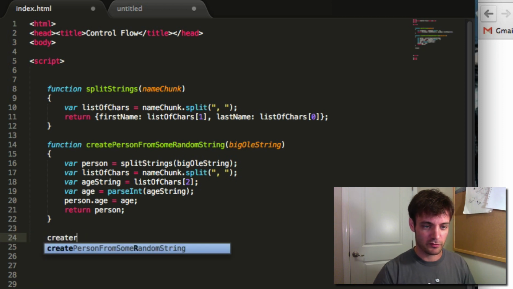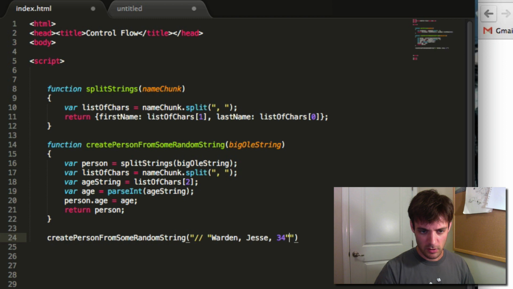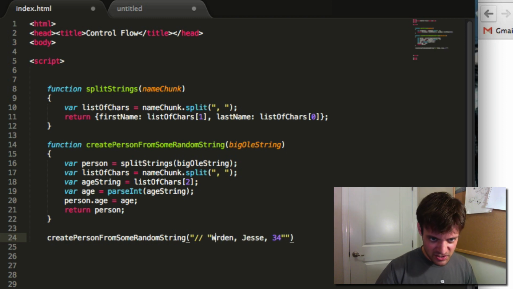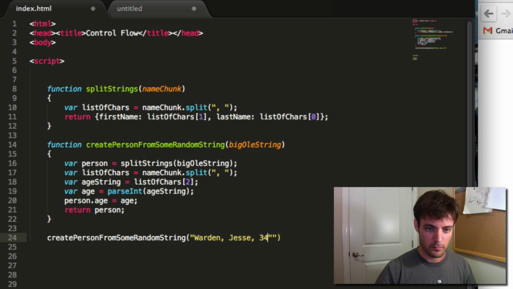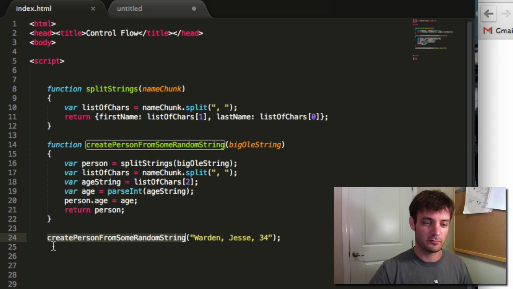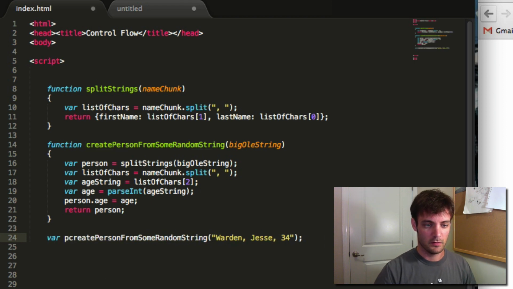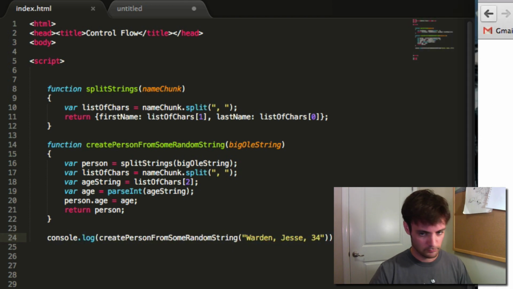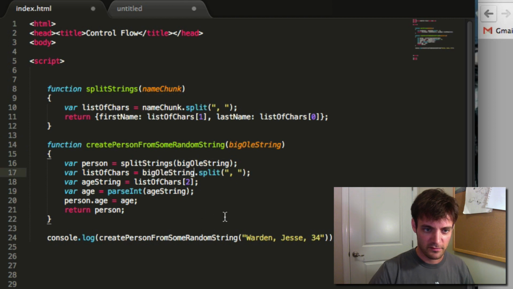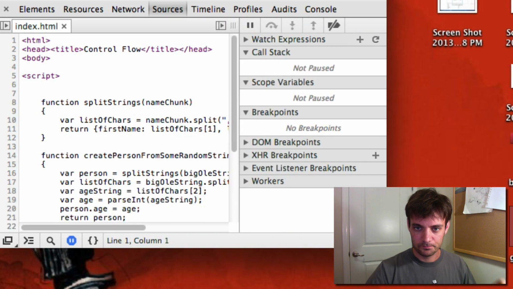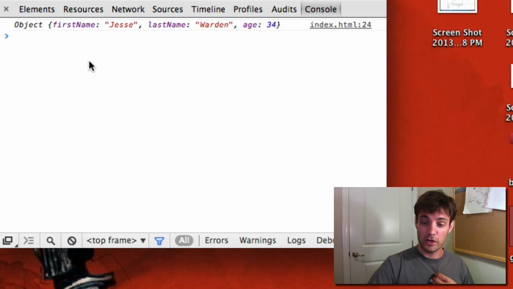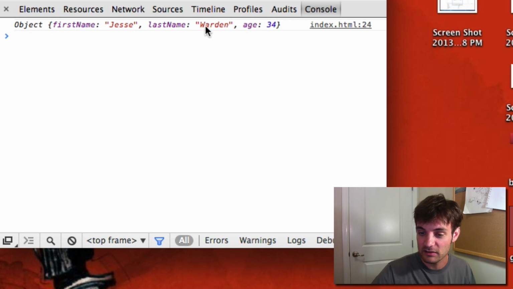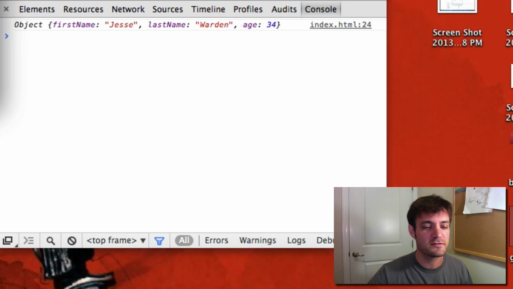So let's test it out and see if it works. Create person from random string. Let's get rid of these slashes here. All right, so we put a string in there. We know that it's going to get us a person. Let's just log it out and see what it gives us. Before we do that, let's fix that because it's not really name chunk, it's a big old string. There we go. Okay. There we go. We now have our person object, which has a first name, a last name, and an age. We can put all kinds of strings in here.